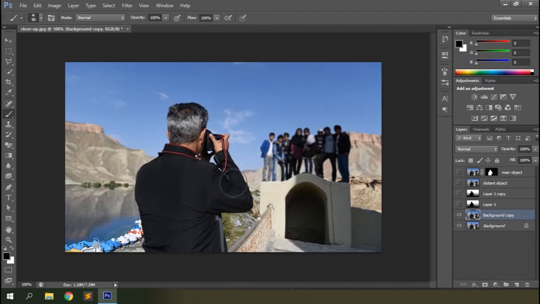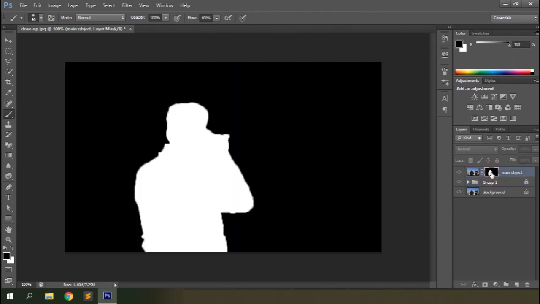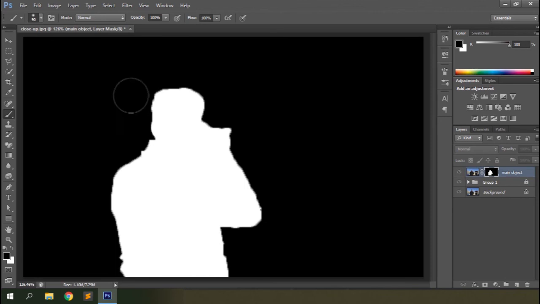Now let's see the actual use of blur tool in Photoshop then. But before that, let's group all of these layers and lock them so that they don't interfere on the document area. Let's turn on the main object layer. Hold the Alt or Option key on your keyboard and click on the mask. Now you can see the mask on the document area. The edges of the main object are jagged, and that's where you can use the blur tool to smooth out the edges. Select the blur tool, define the strength you like, and simply paint over the edges.